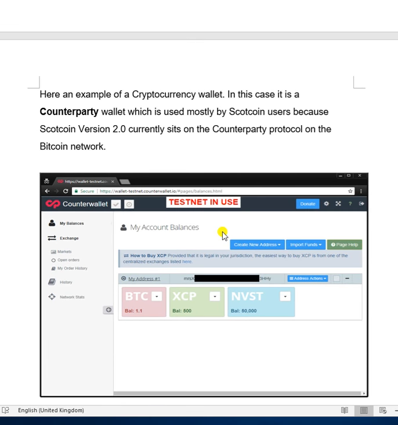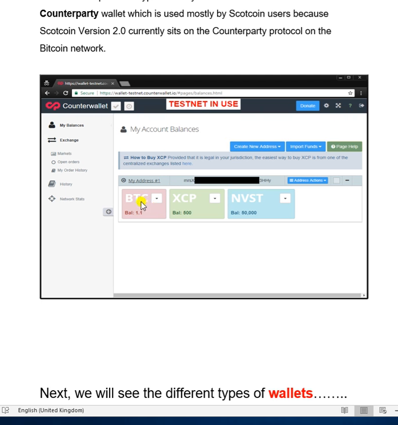Here's an example of a cryptocurrency wallet. In this case, it's the Counterparty wallet which most Scotcoin users use. It sits on the Counterparty protocol on the Bitcoin network. As you can see, there's Bitcoin, XCP, and if you're a Scotcoin user, you'll see the word Scot with the balance in there.